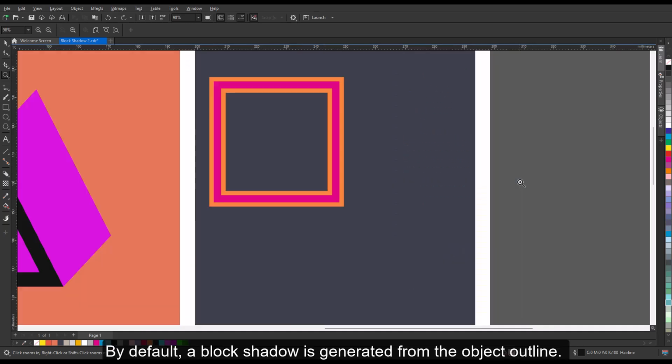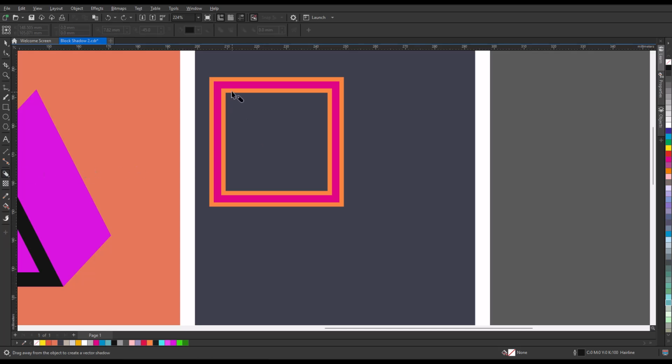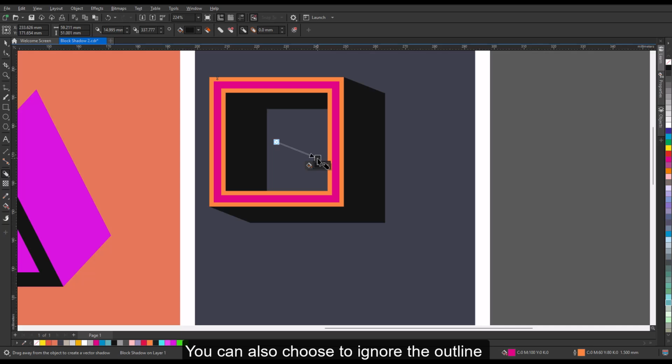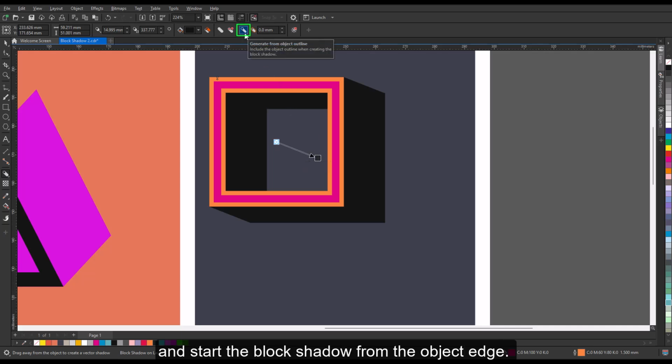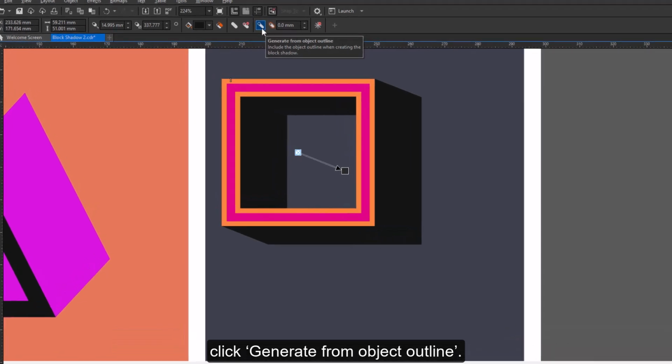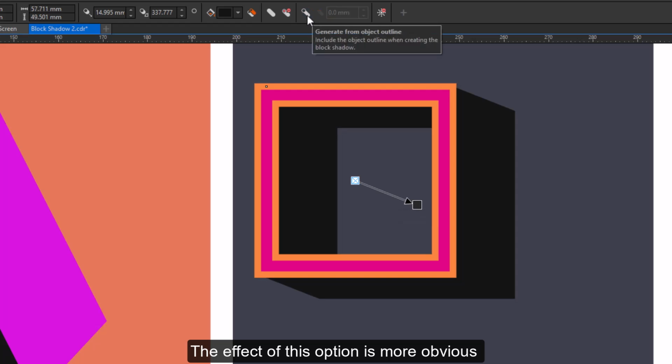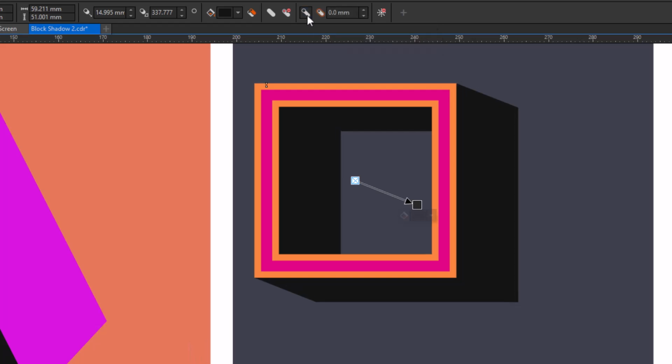By default, a block shadow is generated from the object outline. You can also choose to ignore the outline and start the block shadow from the object edge. To include the object outline when creating a block shadow, click Generate from Object Outline. The effect of this option is more obvious when an object has a thick outline.